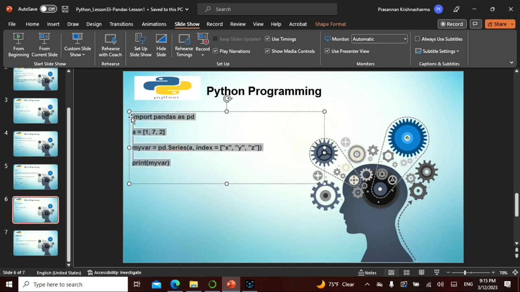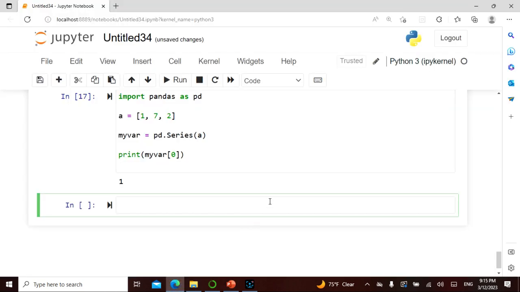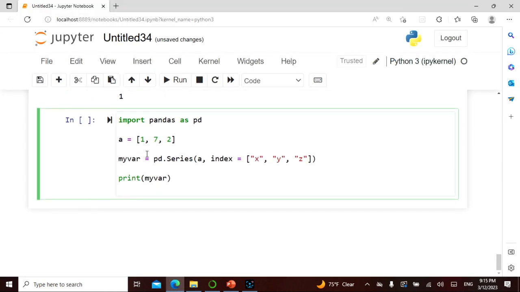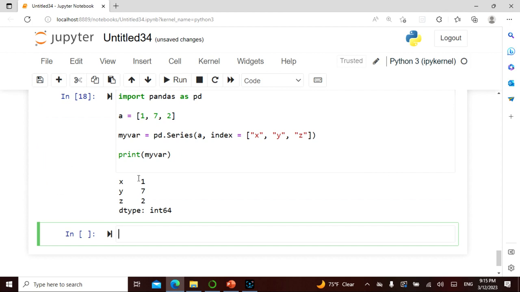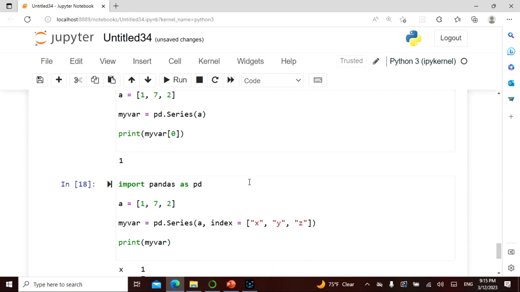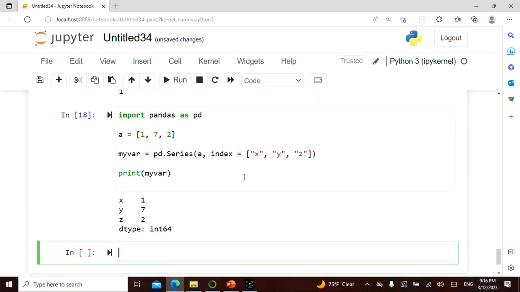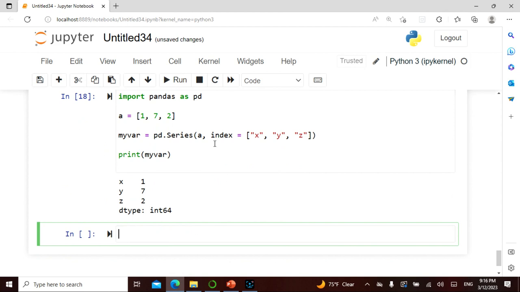Now let's try something else. So import Pandas, same thing, and then the Series as A, comma, index x, y, z, and then I'm printing this. What is this going to give? Let me try. See here, instead of 0, 1, 2, I've said A, comma, index. If I don't give the index, no problem, nothing to worry about. But if I say index, instead of 0, 1, 2, I say x, y, z. It is A, comma, index of x, comma, y, comma, z, and then print. So it gives you x, y, z.